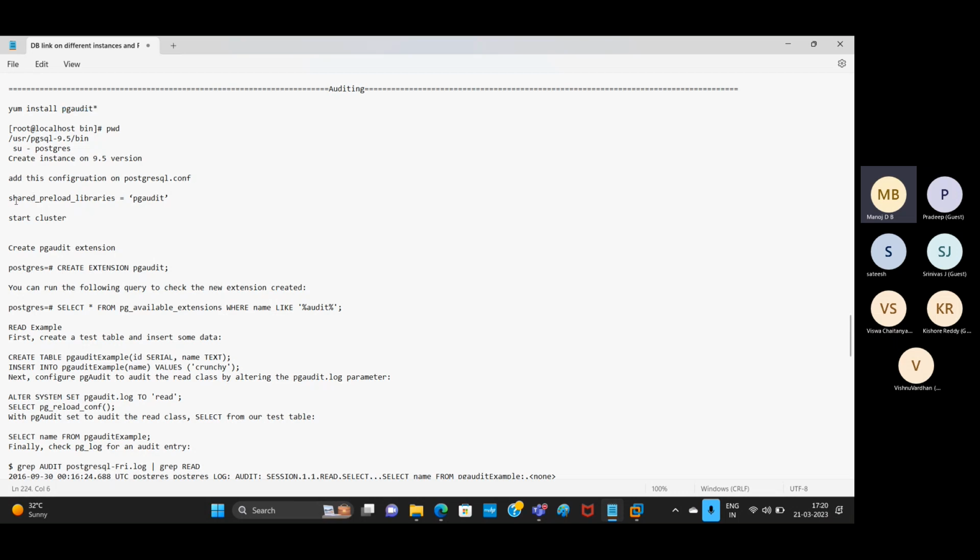we need to add PG audit in the configuration file. There is one configuration parameter called shared_preload_libraries. We need to add PG audit in shared_preload_libraries. At that time, it will read the PG audit libraries from the binary. So once we have installed it, we need to add PG audit in shared_preload_libraries. I will show you now.